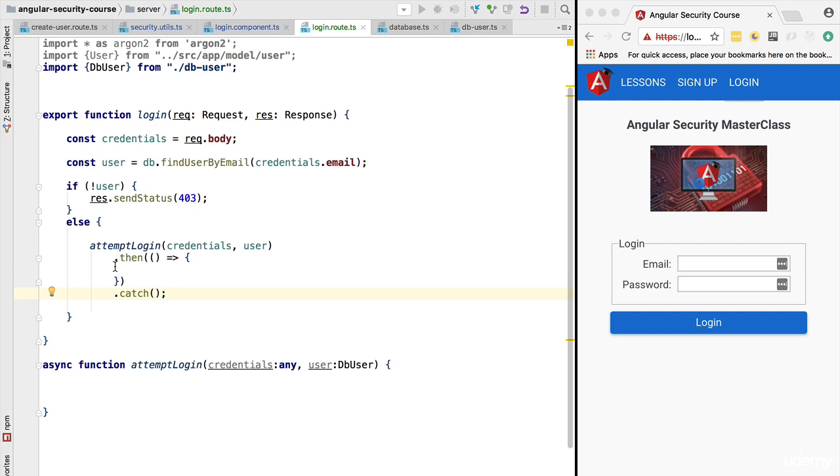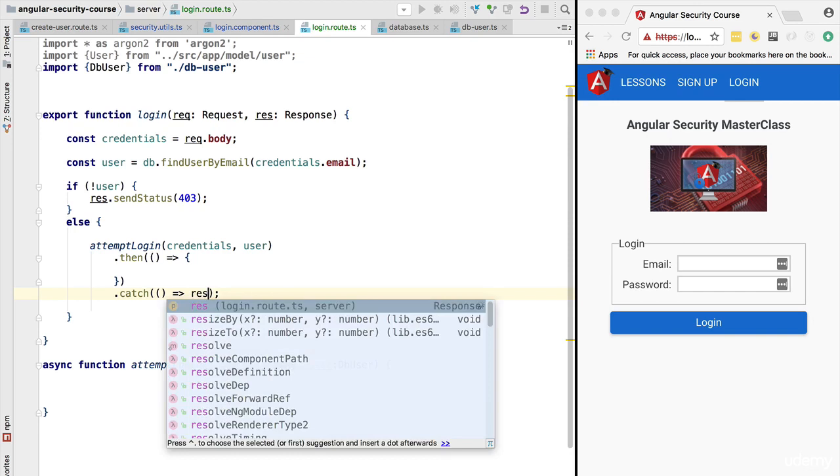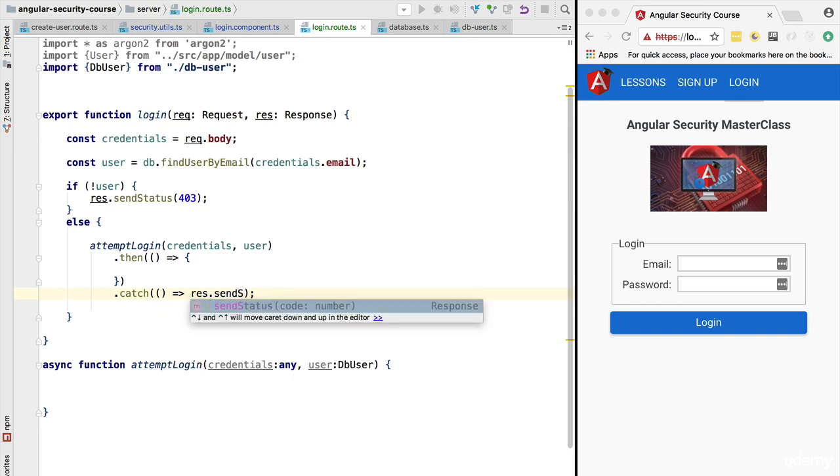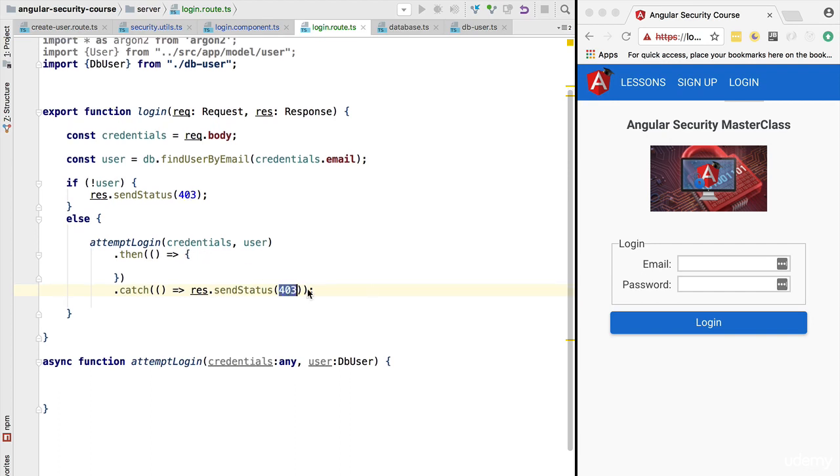So if the login has failed, we are going to send back a response that is going to simply contain a status code. We're going to send, like before, the status 403. This is simply not to give the attacker any information about what went wrong. Was it the user email that was incorrect or the password was not correct? The attacker will not have that information.